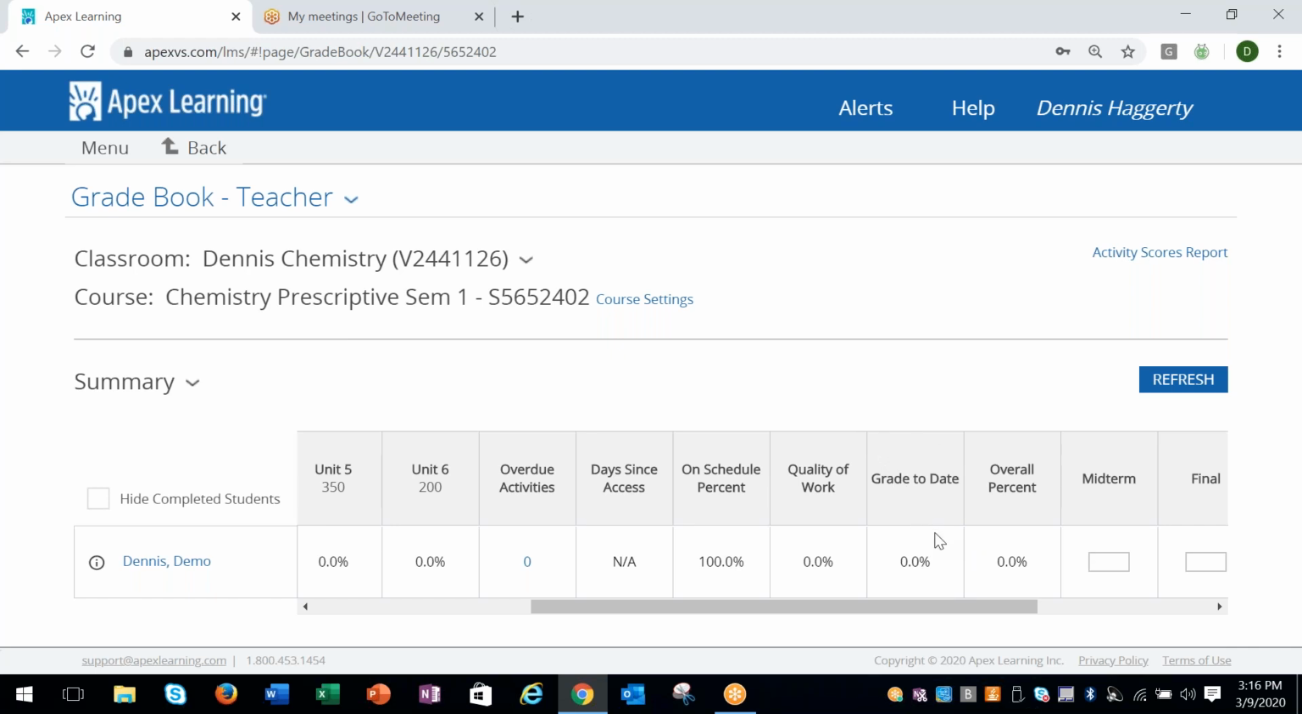The overall percent is the total number of points that I've earned versus the total number of points available in the course. That's the example that I use. This is the grade that I use if I have to give you a grade now.